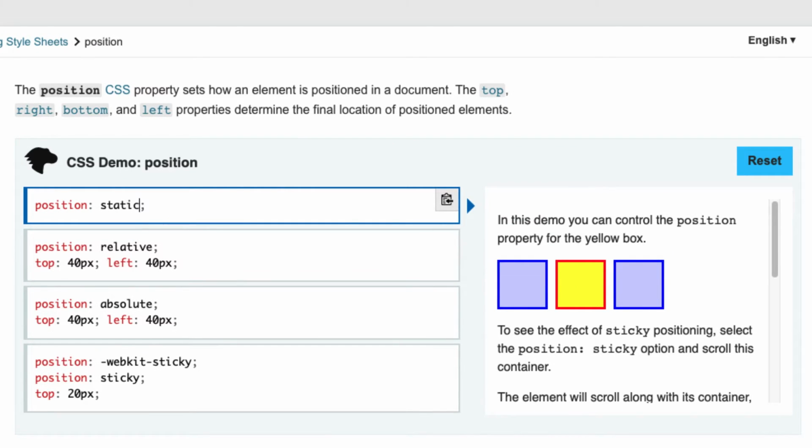So they've got a position of static, and what static does is it positions the element and it's not affected by the top, bottom, left, or right properties. This is the default for elements without position. So it's positioning the element within a static position on the page.